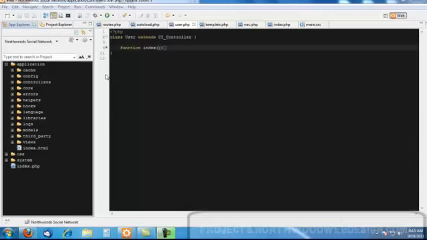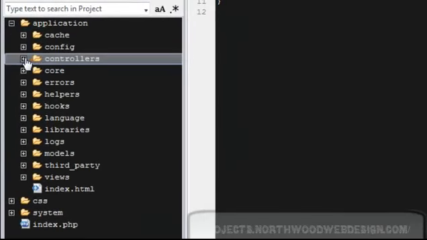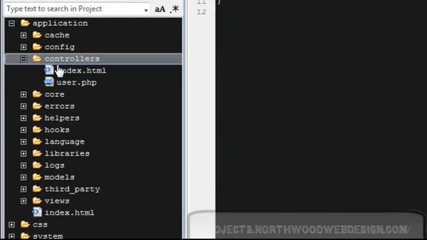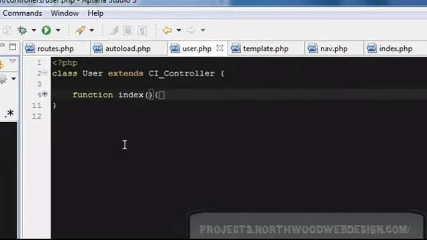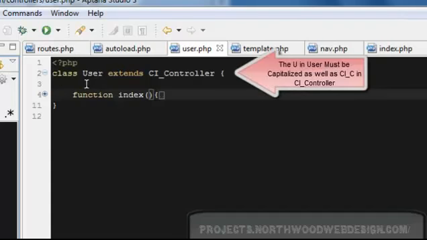Alright, we need to create the user.php controller. What we need to do is go into our controllers directory. You can see I already have it created here. This is for people who've never worked with CodeIgniter, so I'm going to explain this. You need to open up your PHP, then we need to use class User, and the first letter needs to be capitalized. Extends CI_Controller, exactly as you see it there.